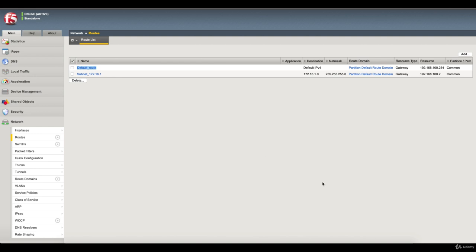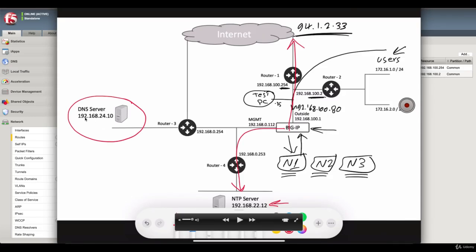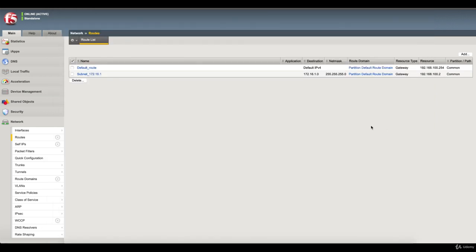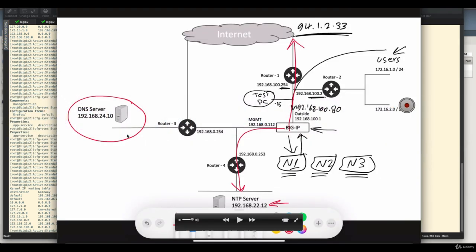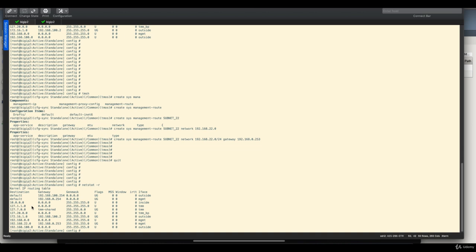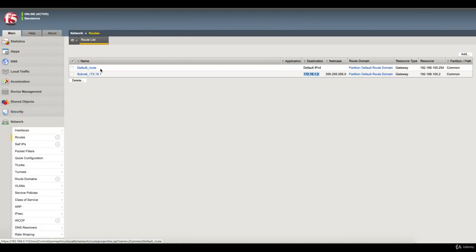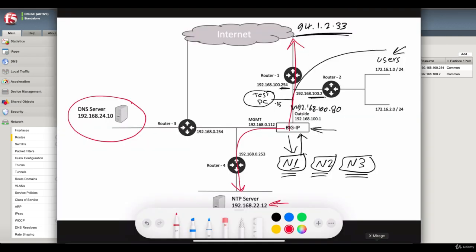So if the Big IP wants to talk to the DNS, the destination IP address will be 192.168.24.10. So let's go through the order that we discussed. Do we have a specific route for this subnet, 192.168.24, in the TMM routing table? No, we don't. Do we have a specific route for this subnet in the management routing table? The answer is no, we don't. The third one, do we have a default route in the TMM? Yes, so we use this. So when the Big IP is trying to talk to the DNS server, the traffic is taking the TMM default route.